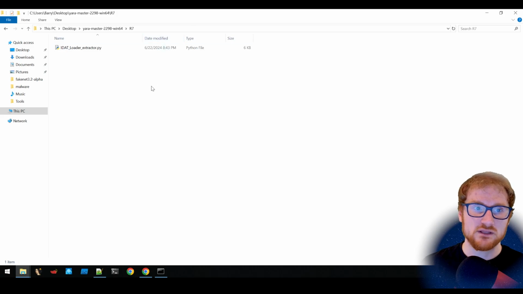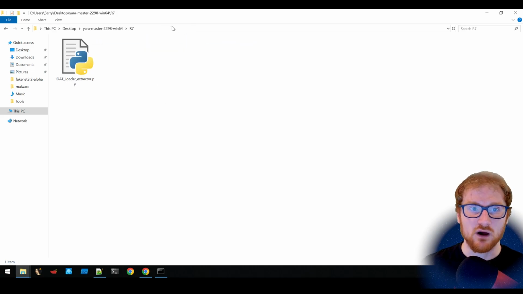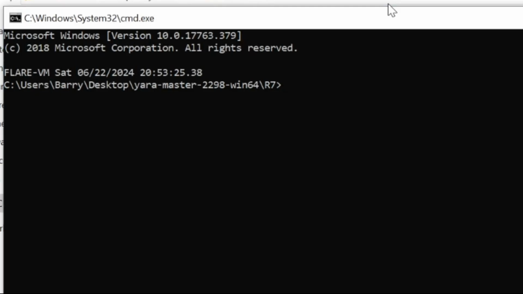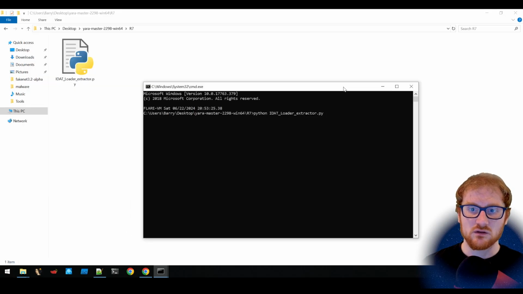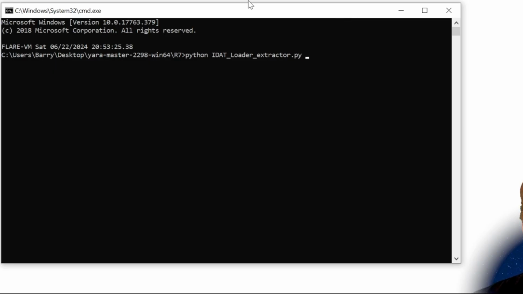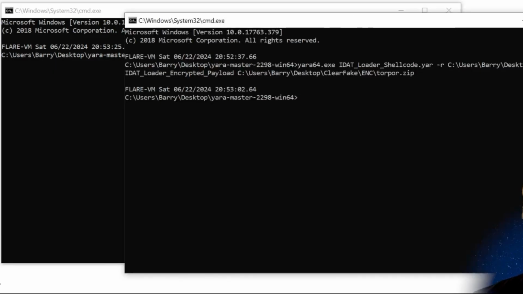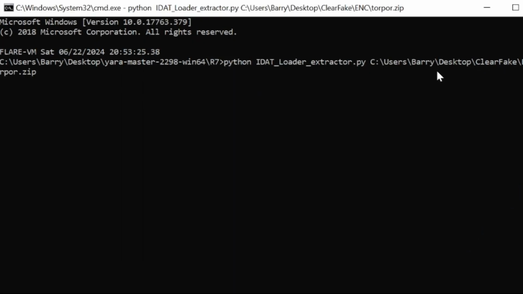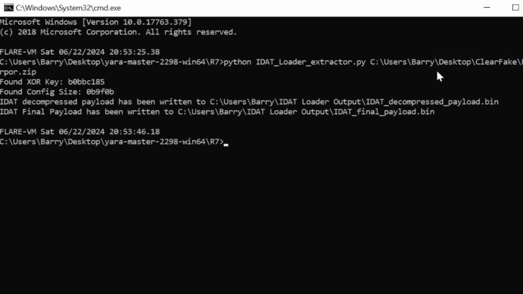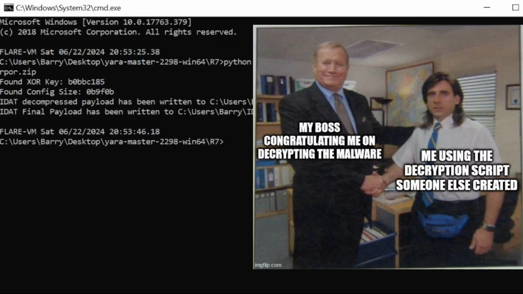So I've got the Rapid7 extractor here, and it is a Python script. So I'm going to run Python against the IDAT extractor, and I believe we can just specify that and an input file. So let's go back to our defined file here that we found. And we can see it's found the XOR key, the config size, and it's written the final payload to a location on our endpoint. So that's great.